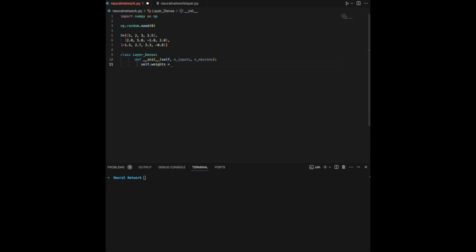Then we define the self weights, which is equivalent to 0.10 into np dot random dot randn of n input multiplied by n neurons. This is how we define the shape of the matrix. Then we initialize the biases as 1 by n neurons matrix, that is a row vector of zeros, where n is the number of neurons and each neuron has a single bias term.